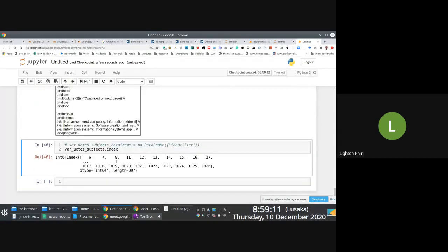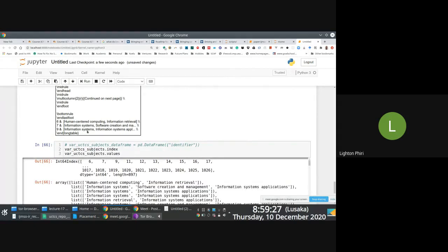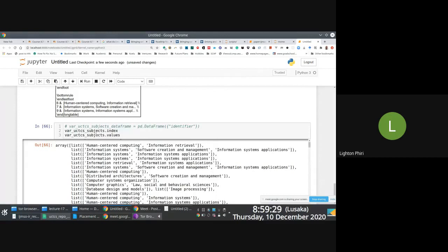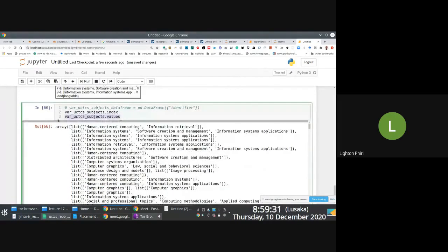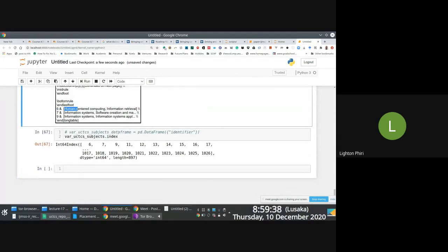But we can still work with these indices. So we get the indices, right? This is what we have. And then we'll also have the value somewhere here, right? So you see TCS subjects with values. And so these are the things you want to be working with. So your subjects have these things here, right? The index and the value, which is this index here and the corresponding value, which is an array.